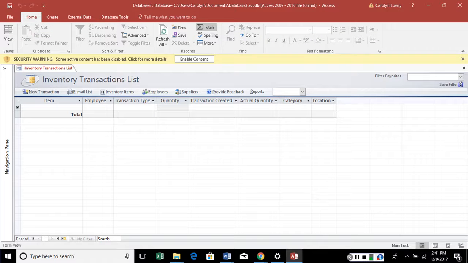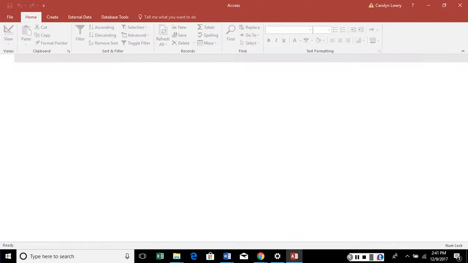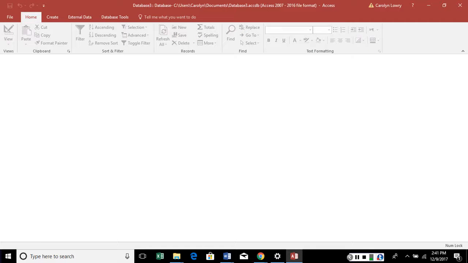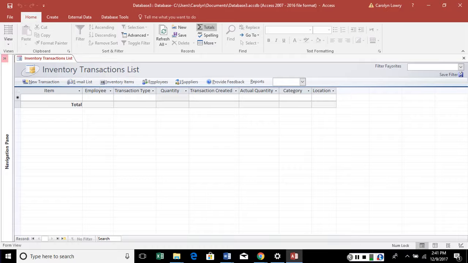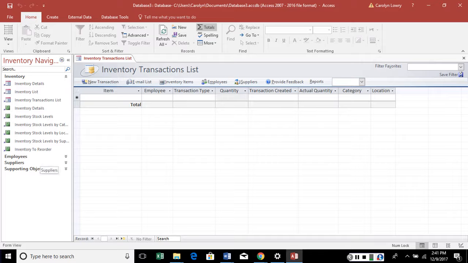And it did not disappoint me. Good. So there's the enable content, and that's a security warning because you can have programming within Access that can make changes to your computer. So you need to pay attention when you get those warnings. And let's open this up and let's have a look at what we have already in here.